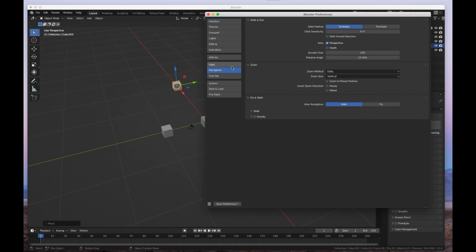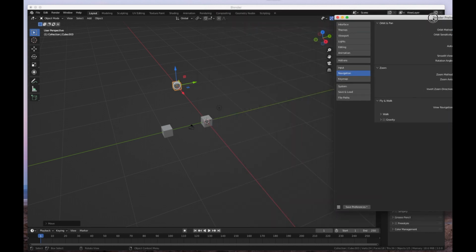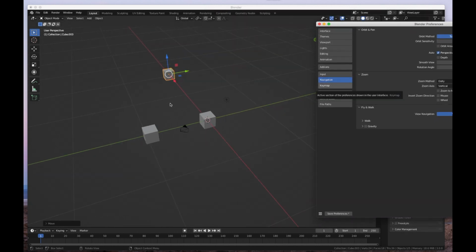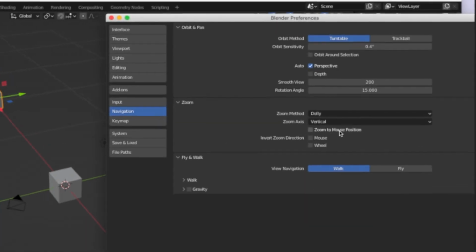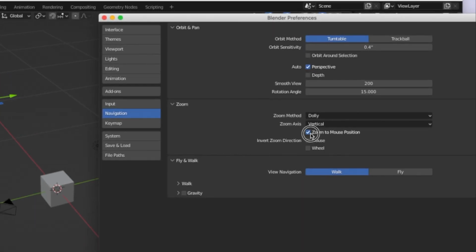And there's two options on this particular tab that I turn on and like to use quite often. And here's why. For instance, like I said, if I scroll in, it only scrolls to the middle of my viewport display. So I like to do two things. First, I like to zoom to mouse position. And if I click on that, I'll put a check mark there. And I also like to orbit around selected. So I'm going to click and put a check mark in that box.